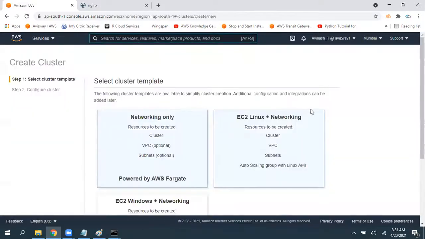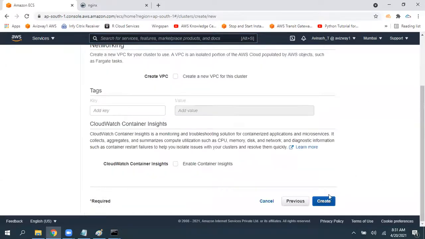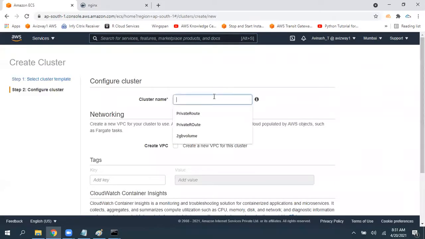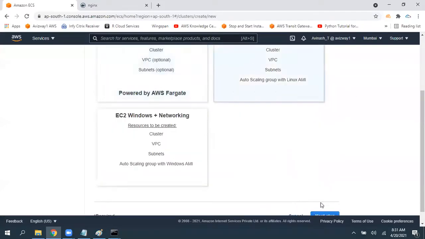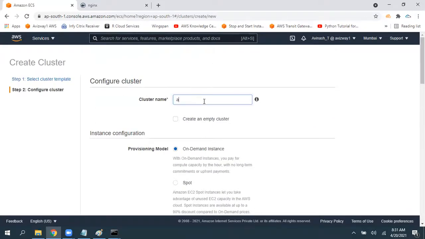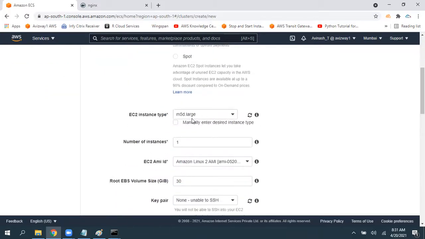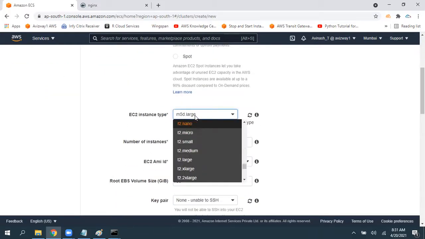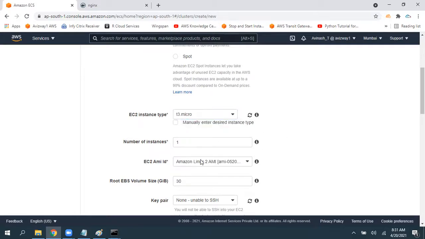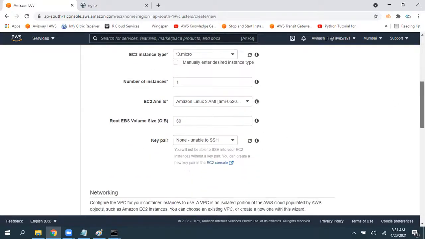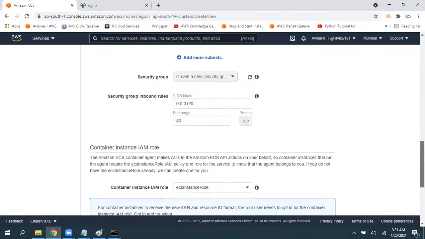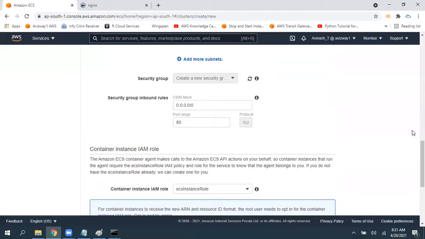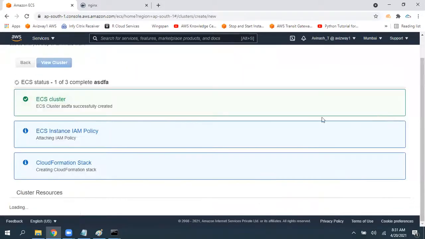Okay, I'm looking for the Fargate mechanism. Okay, let me go and pick this. Click on next. T3 micro, one instance, Amazon Linux 2 AMI, 30 gigs, and key pair AWS 730. And I'm going to create a new VPC with a new security group. The port number is open for everyone. That is important. Then create.